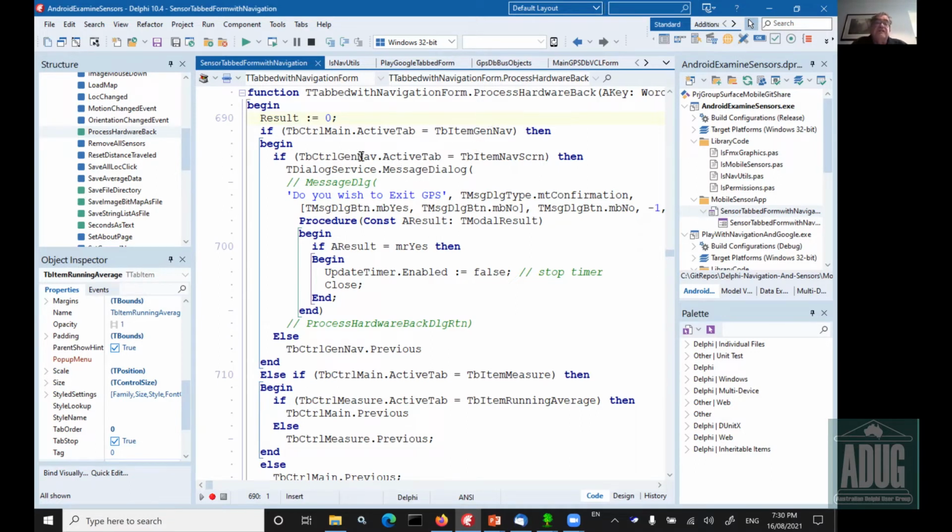know whether the active tab in the one below it is the leftmost or one of the others. So it's only if it's the leftmost tab of the leftmost secondary tab do you actually say, well, do you wish to exit GPS? And then you've got this little procedure that says whether or not you're going to close it. But if not, then you just simply do tab control nav previous. So you just simply go back one.